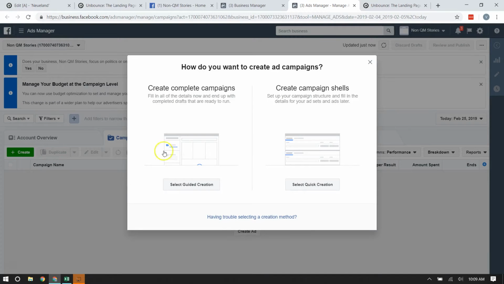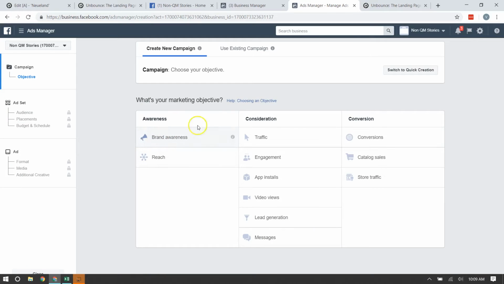You'll hit that green button. From there, it'll tell you exactly how to create your campaigns. You're going to create a complete campaign. You have three objectives: awareness, consideration, and conversion. Awareness is definitely top of funnel, and this is where you're introducing anybody who doesn't know your brand to exactly what you do.